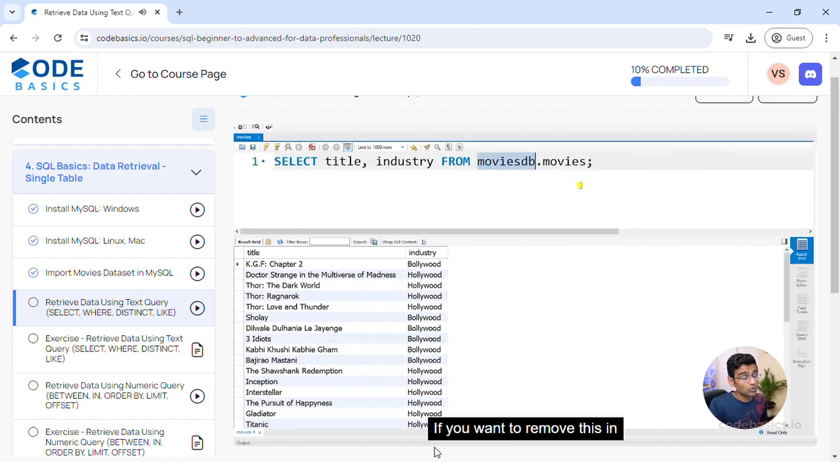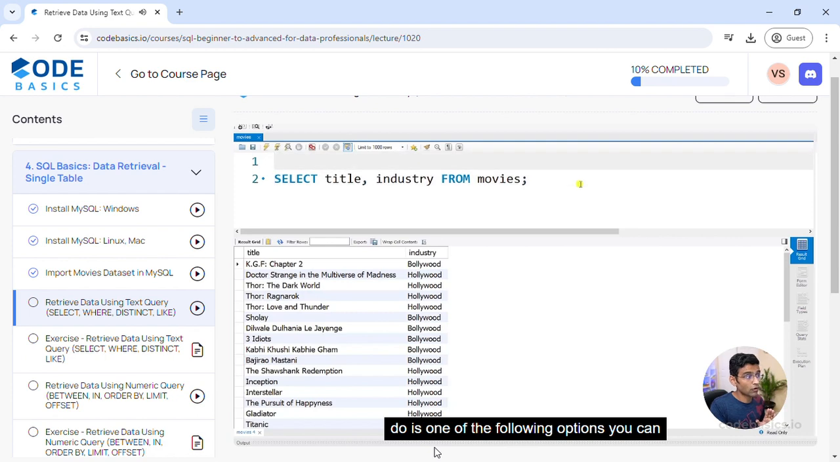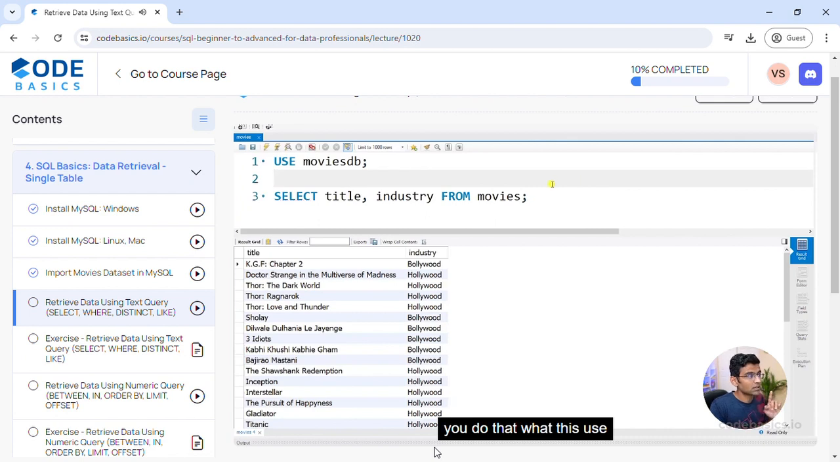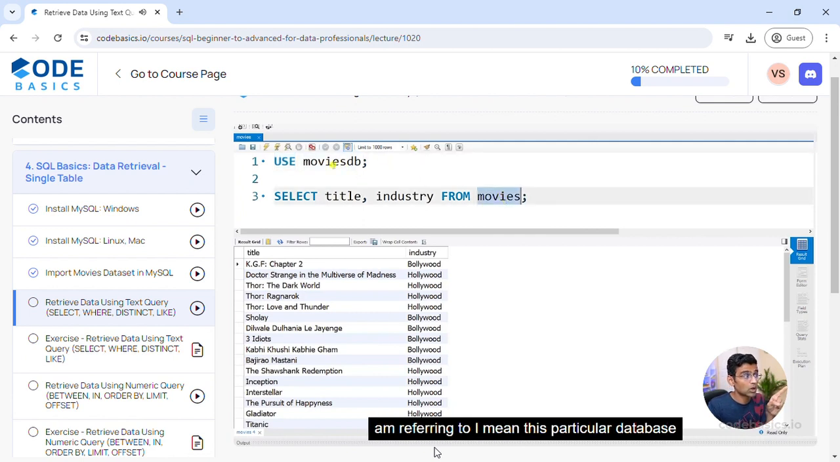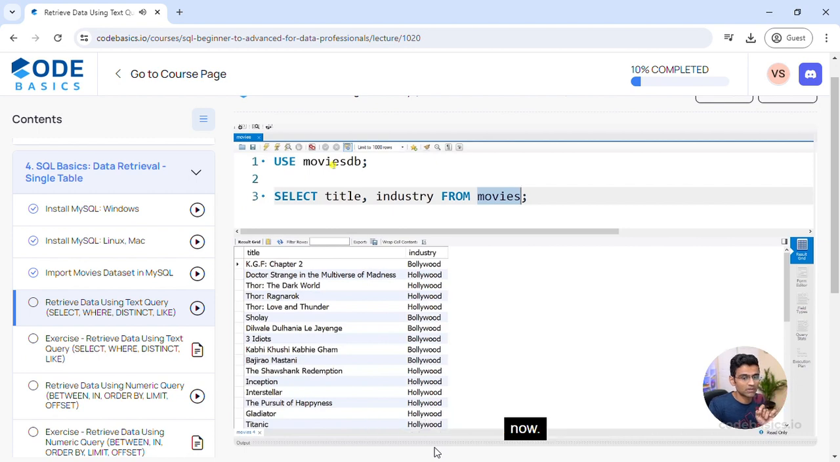If you want to remove this and just write movies, what you need to do is one of the following options. You can do use moviesdb. If you do that, what this use clause will do is it will tell SQL that this is my default database. So whatever table I am referring to, I mean this particular database.